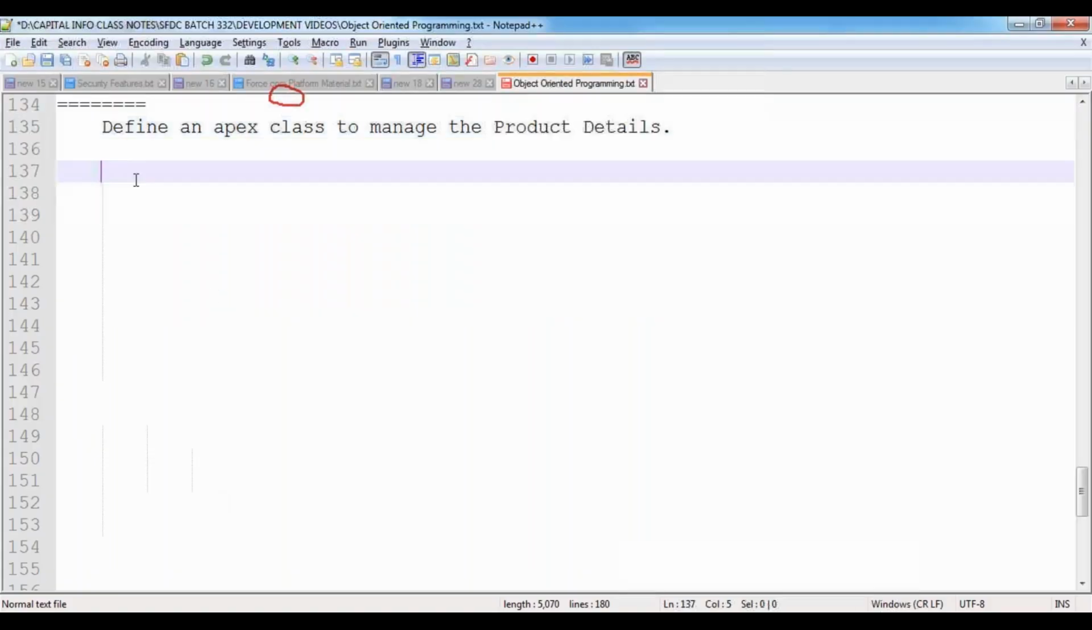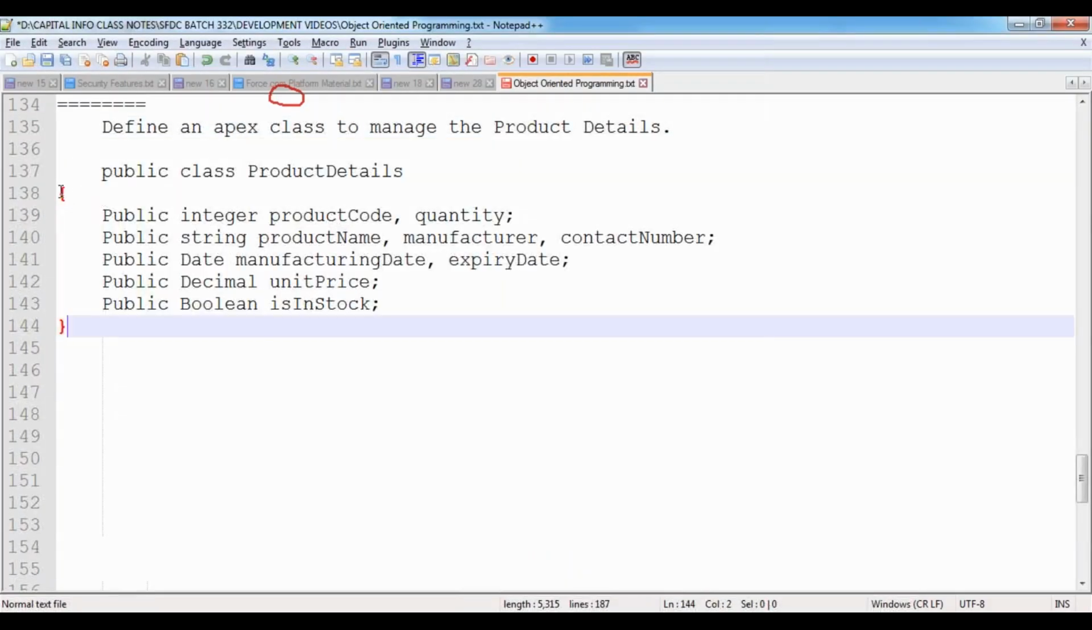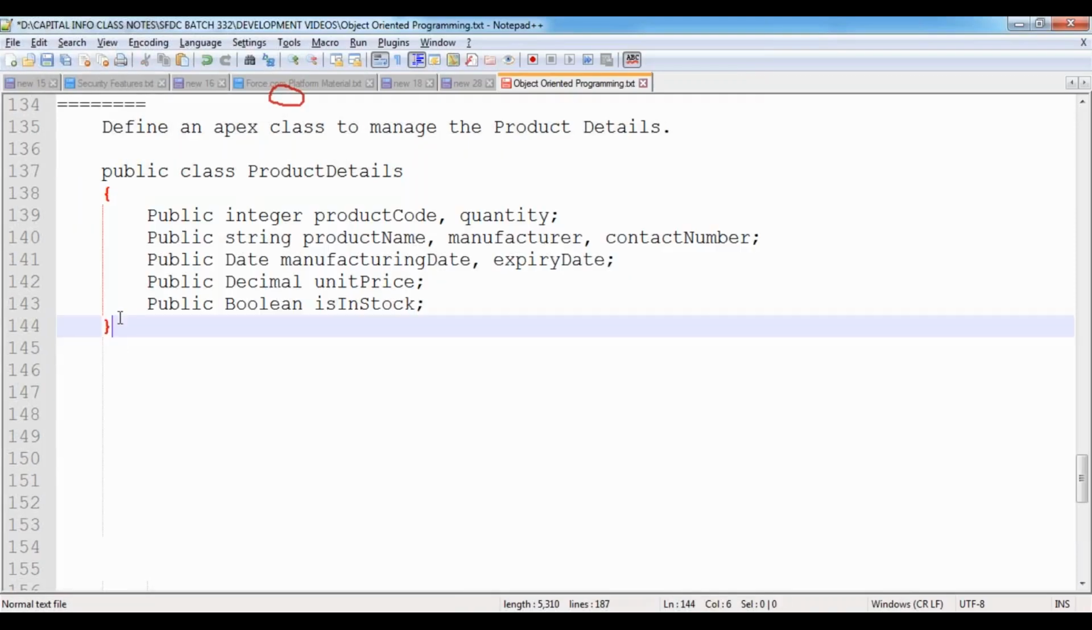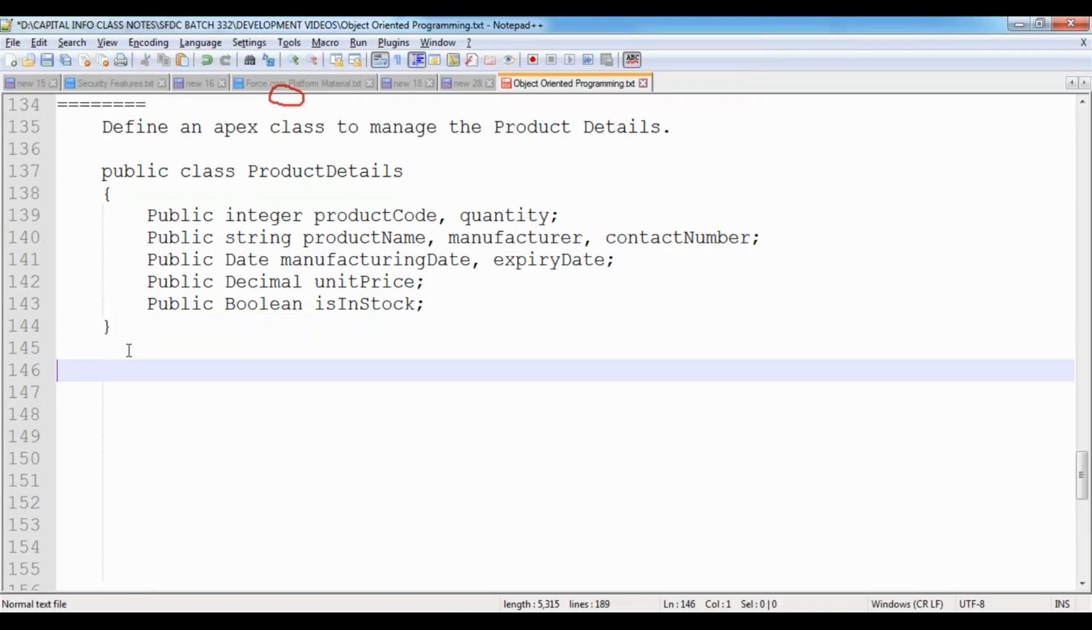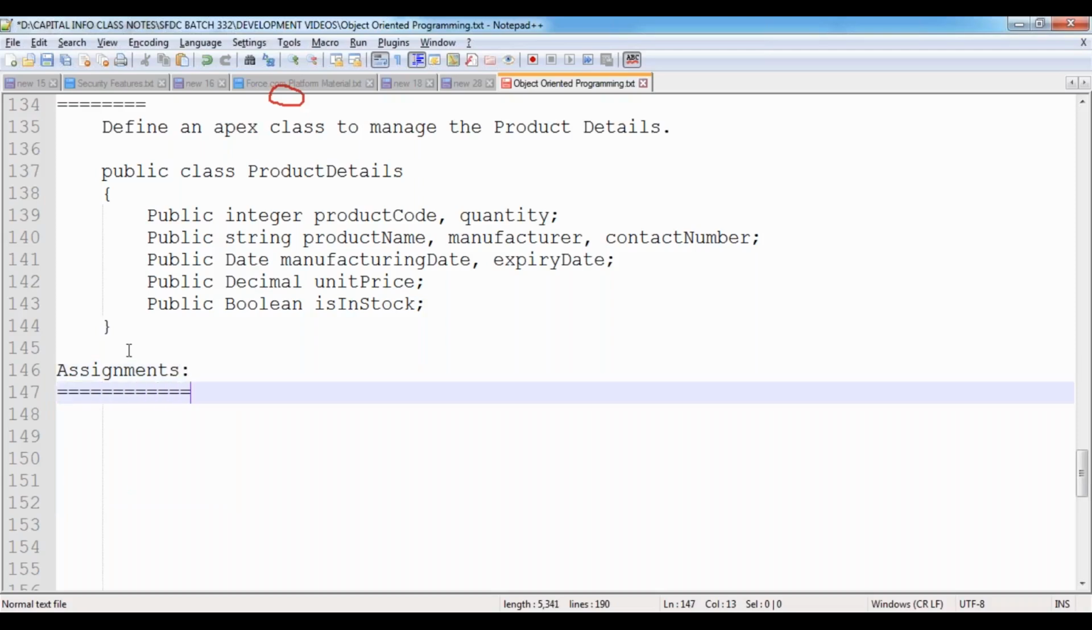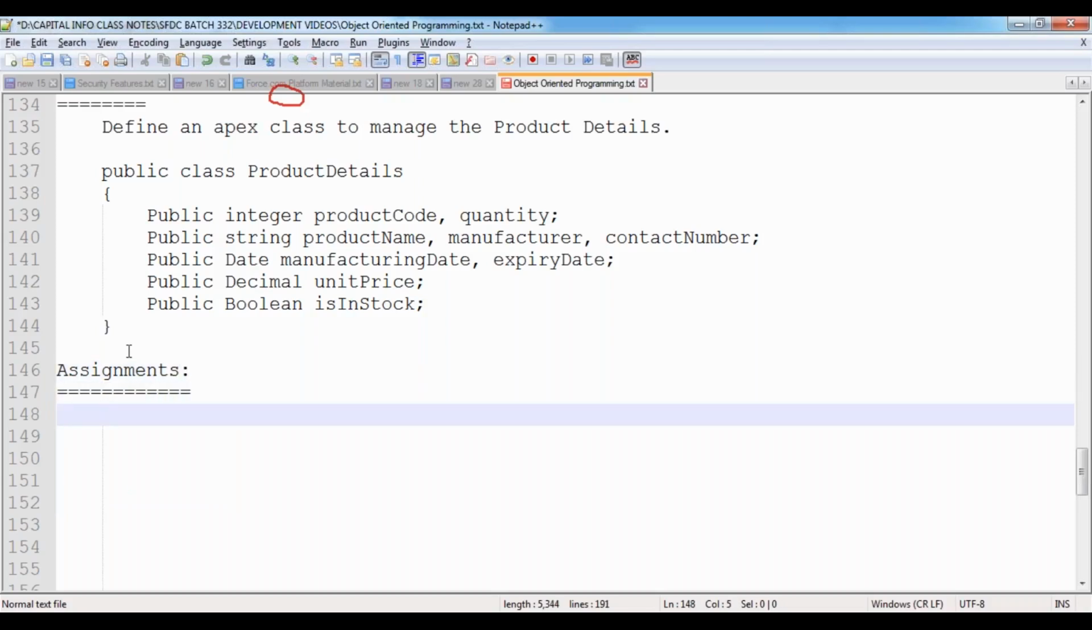Okay. Now, let me give some assignments. Simple concept. If you know how to define the class and how to access the variables by using an object, then further concepts are very, very simple.